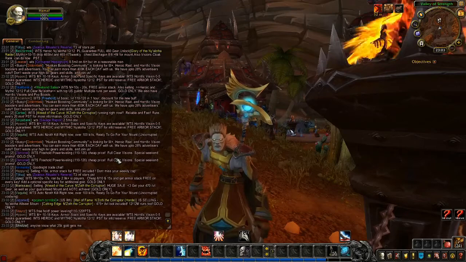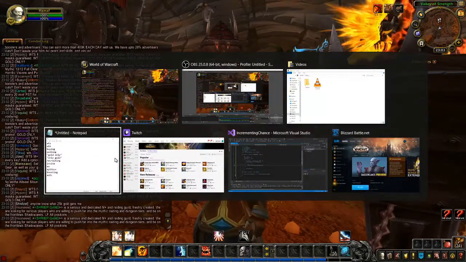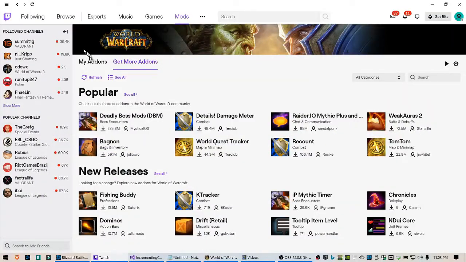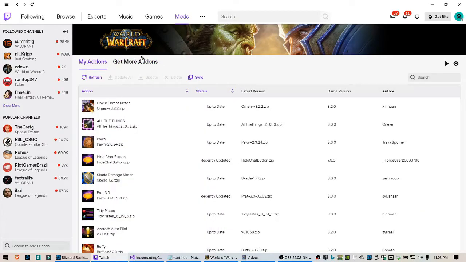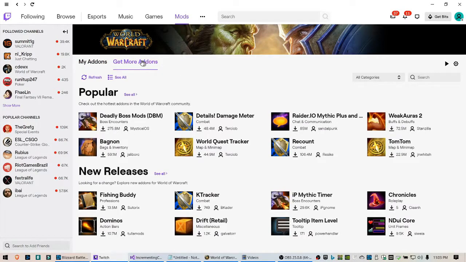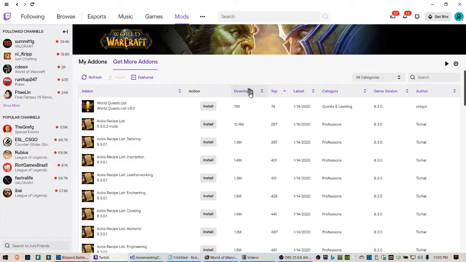I use the Twitch app over here to manage my add-ons. If you don't use this, that's fine. You don't have to use the Twitch app. The nice thing about it is it auto updates and it's easy to find things. But whether or not you're using the app, you can just search for Global Ignore List. I usually sort by how many downloads there are.